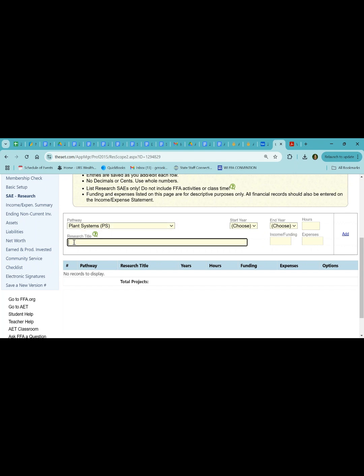A good title for plant systems would be, is the length of corn roots affected by the depth the corn seed is planted in the soil? This tells me that they were going to measure the roots to see if the depth of the seed in the soil affected how long they were, and that it is an agricultural topic.